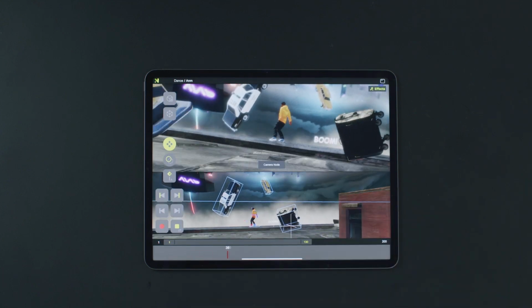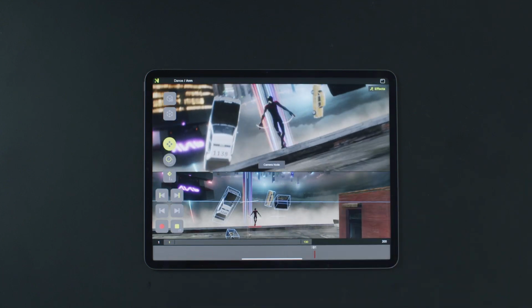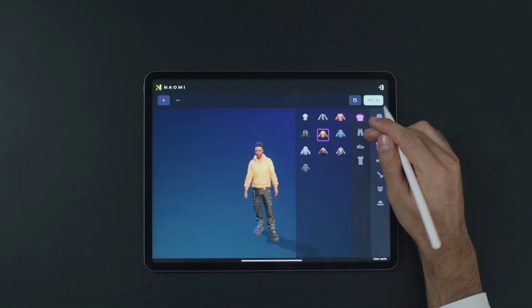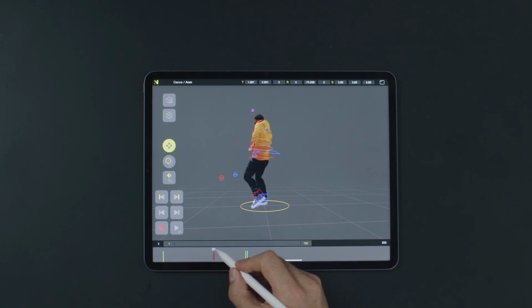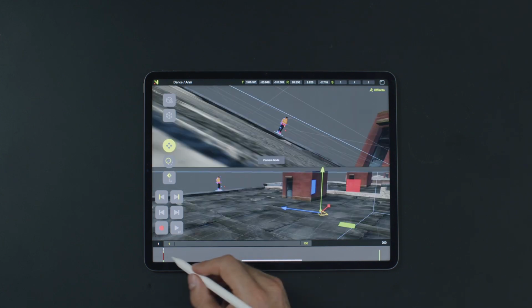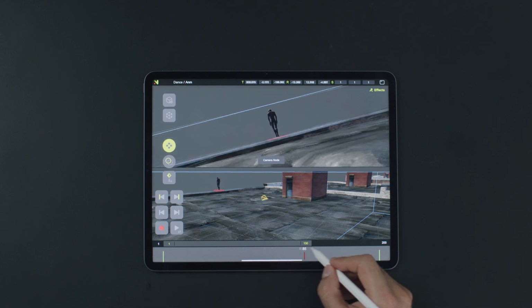Now, picture this. We want a character switch in the middle of the shot. So, we'll use Ready Player Me to create the first character and import the dance animation. And then import the same dance for the second character. Just gotta find the right moment to switch them up.